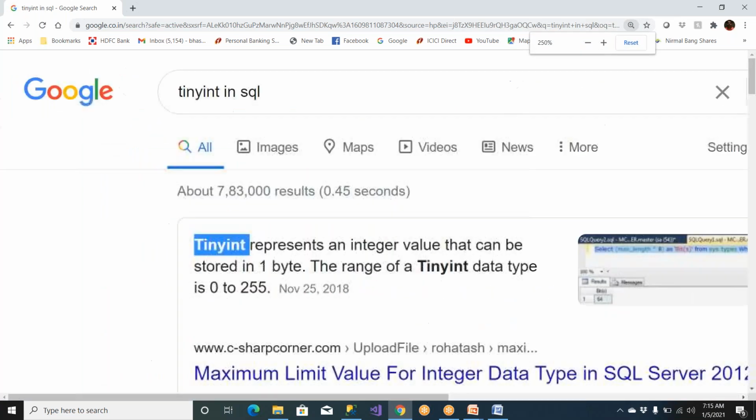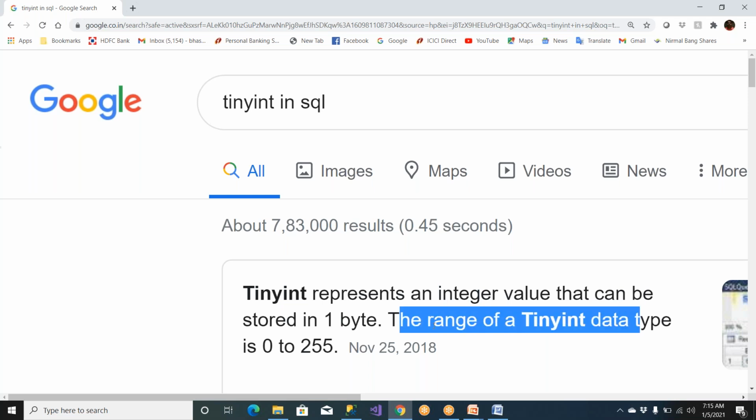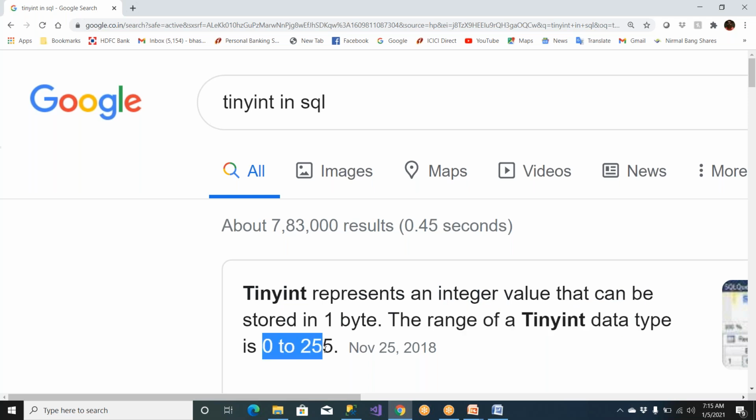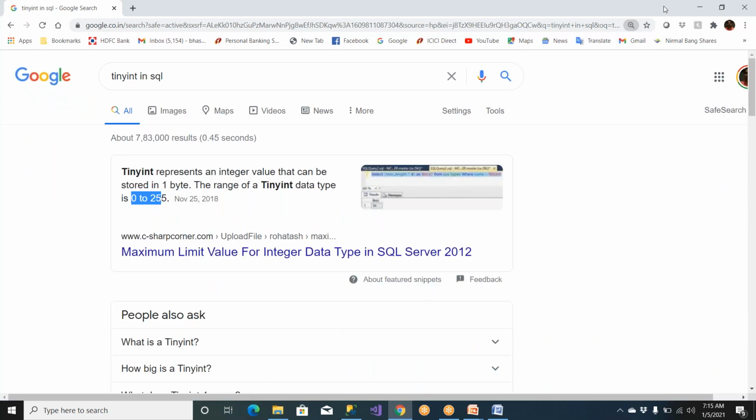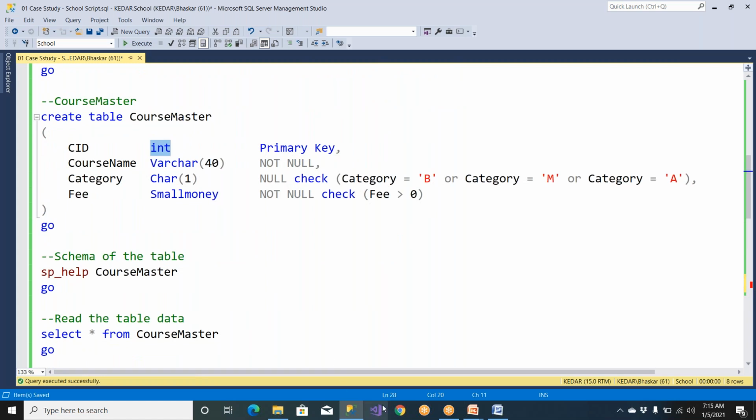So this is the information that is there. You need not ask me, you need not look for a video. Just Google it. Tiny int in SQL Server represents an integer value that can be stored in 1 byte. So tiny int size is 1 byte. Clear? The range of tiny int data is you can insert 0, 1, 2, 3, 4, maximum 255. 256 you cannot insert. Only 255 maximum you can have. So that is all about tiny int. Clear? Like that, you should read some articles from Google as well. Integer is 4 bytes. You can go to Google and read something about integer as well.